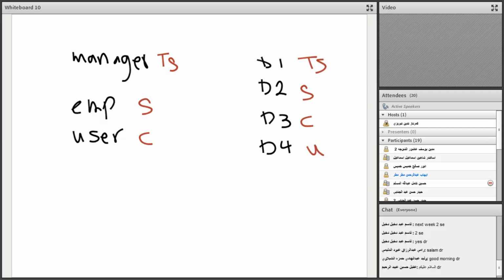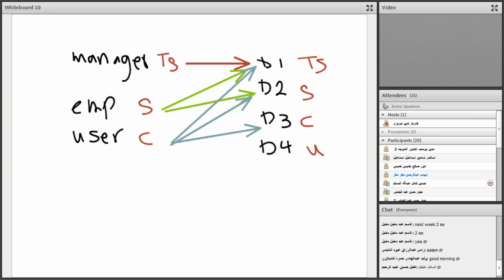For writing, the manager can just write here. Employee can write here and here. And the user can write here, here, and here. In this example, no one can write in unclassified.